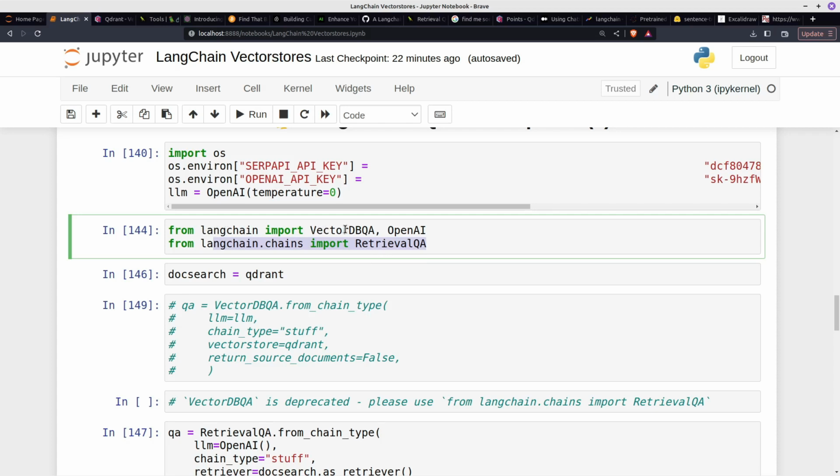Right, this is another thing I wanted to show you. We've got VectorDBQA, which, if you use that, you will get a message: VectorDBQA is deprecated. Please use from langchain.chains import RetrievalQA. So that was the old bit, or rather, that's the old bit. Then that's the new one.